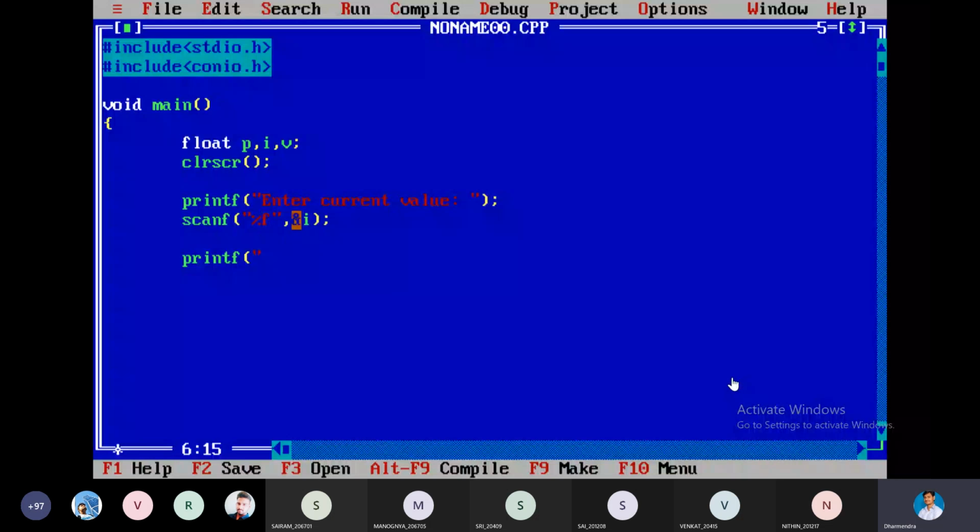So for this, the address means that a number will be given. At that particular memory block, we are storing this value. That will be stored there. Now I am prompting for another value. Enter voltage value. Just I am prompting.